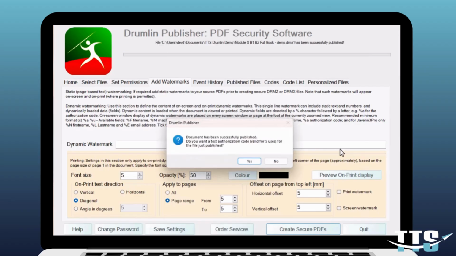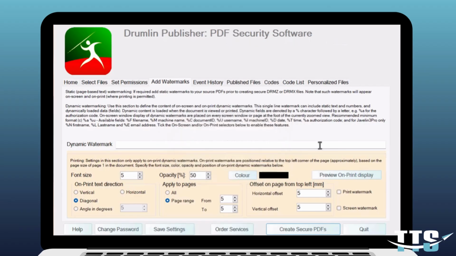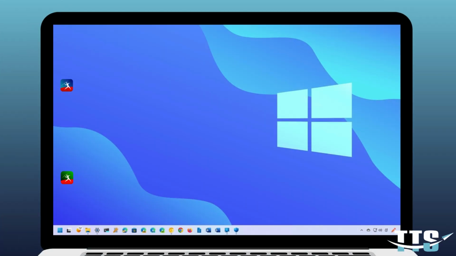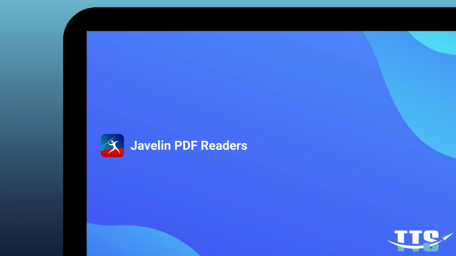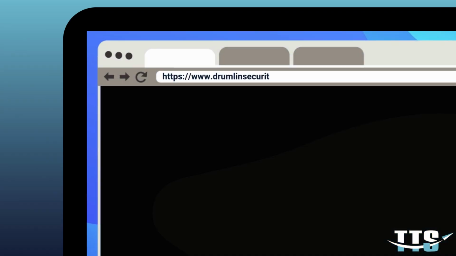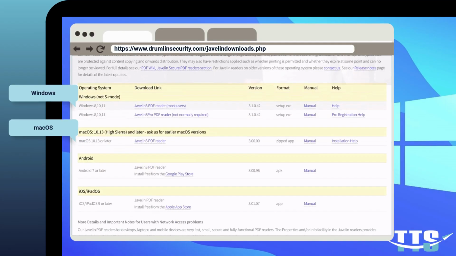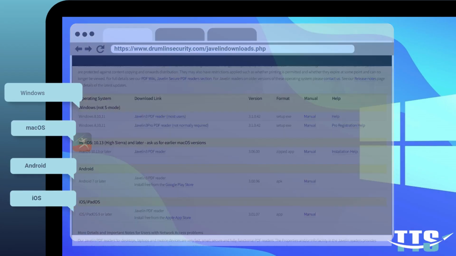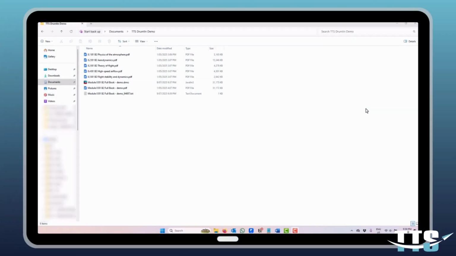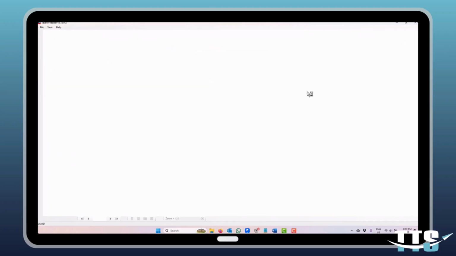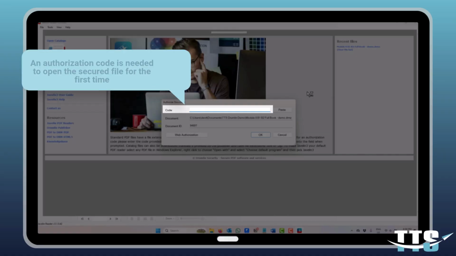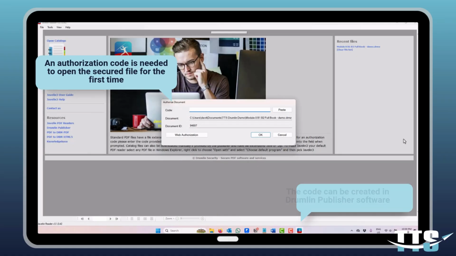You can distribute these files to your students via email, a learning portal, or upload them to a secure server. These DRMZ files can only be opened with Javelin PDF Reader, which is free to download from drumlinsecurity.com and is compatible with Windows, macOS, Android, and iOS. When your students open a secured file in Javelin Reader for the first time, they'll be prompted to enter an authorization code. To create this code, you will need to return to Drumlin Publisher.